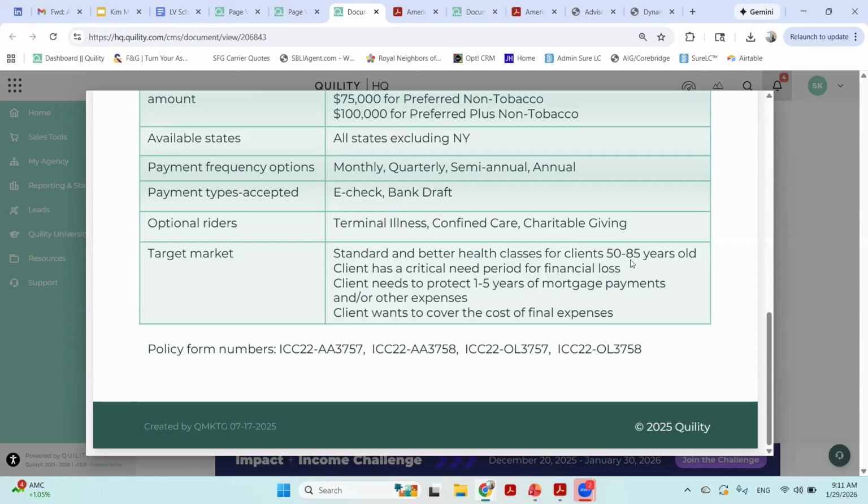Standard and better health class for clients 50 to 85 years old. Client has a critical need period for financial loss. So, when we're doing a mortgage protection sale and doing a presentation, it's either going to be a mortgage payoff where we try to cover the full mortgage, or we go to a critical need period, critical period, we call it. Critical period means that the most critical period for a family is right after a death. They have mortgage due, all the utilities are due, everything is due. The mortgage company is not going to say, oh, your husband passed away, I'm going to give you 6 months, no mortgage payments. It doesn't work that way.